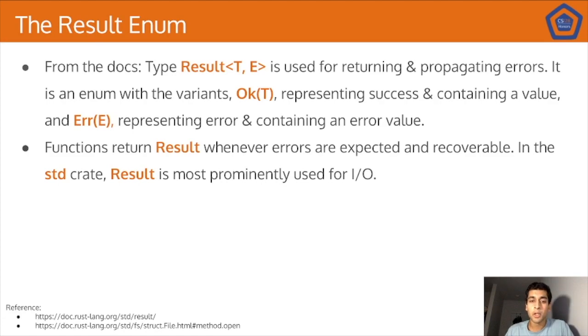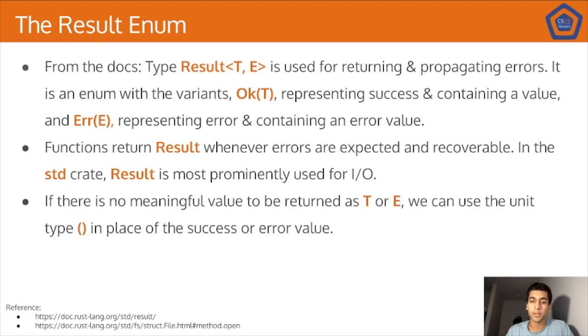So when there is no meaningful value to be returned in either the success or the error type, you can use the unit type in that place. You can simply place the unit type as the value attached to the Ok or error variant, and nothing will happen. Only do this when there is no meaningful value to be returned as either T in your Ok type or E in your error type.